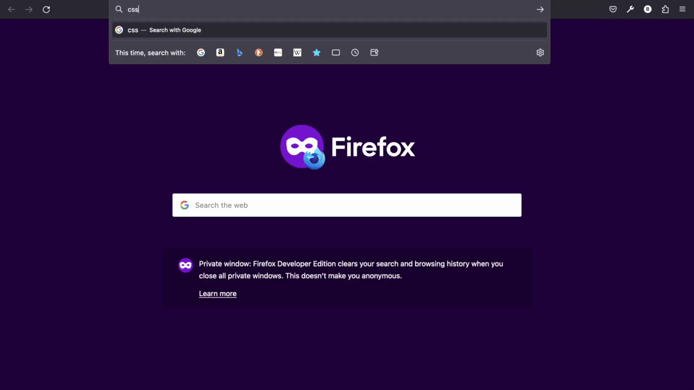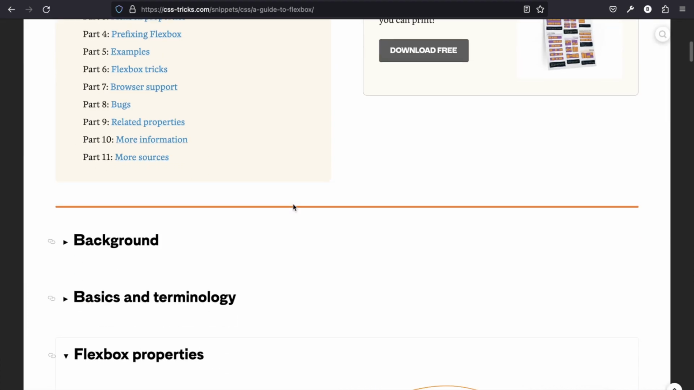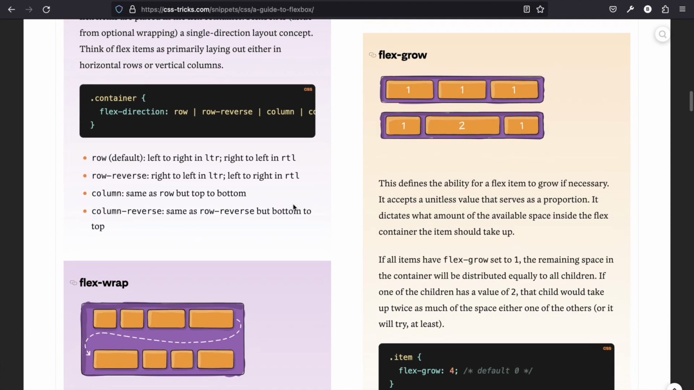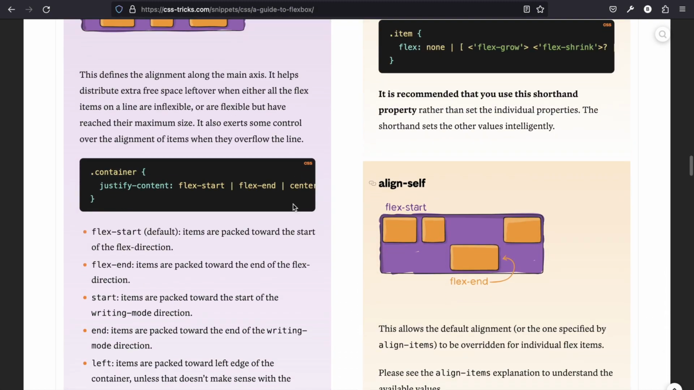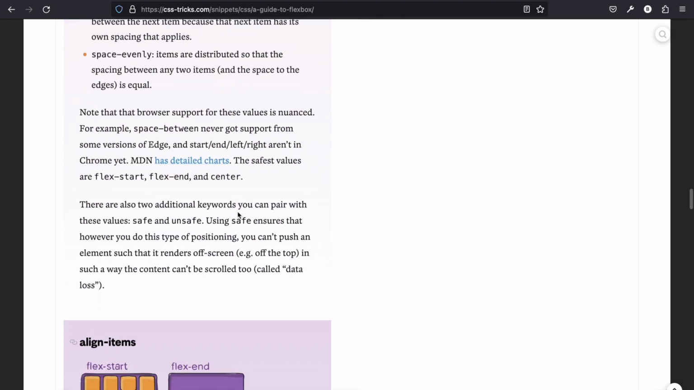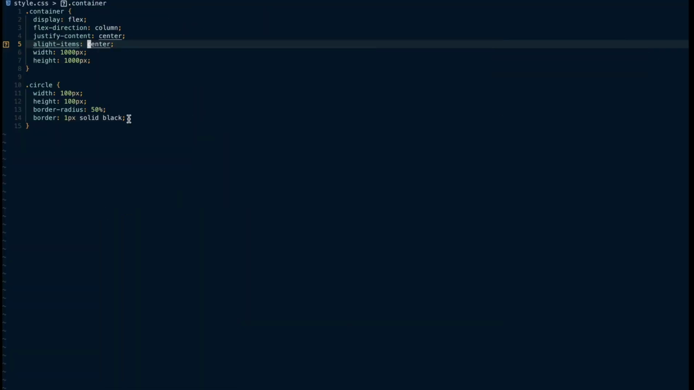This is like the holy grail of Flexbox documentation for me. I keep this open all the time. All right, so we got the document. We don't care about the wrap. We don't care about the flow. All right, justify content. We want center. And then align items. We want center.